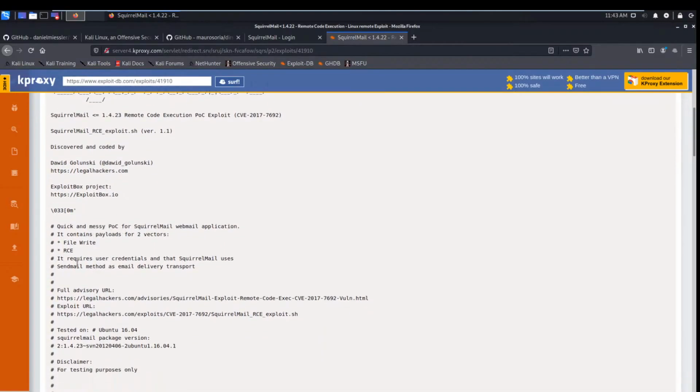Now the most important thing, if you see, it says it requires user credentials, and SquirrelMail uses the send method to deliver email transport. Now to run this exploit, you need to have a username registered to get logged into SquirrelMail. So you don't need the admin credentials, but definitely you need a simple user login.